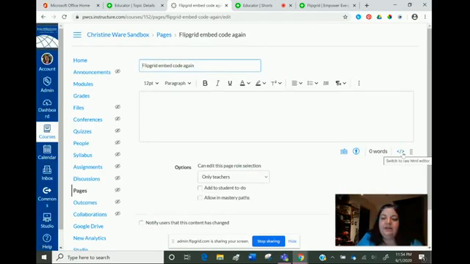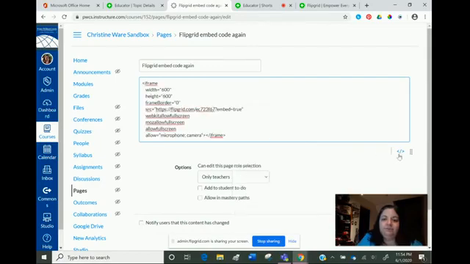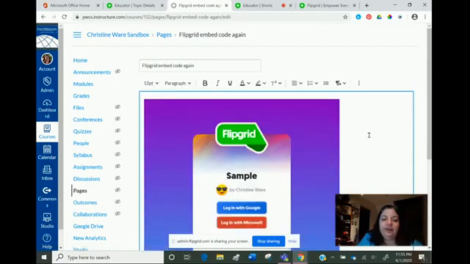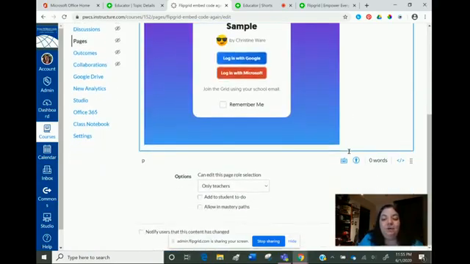I'm going to click down here to switch over to the rich content editor, and I'm going to paste my code. And there it is. So when students navigate here, it's going to give them that screen. They'll log in with their Microsoft account, and they'll be able to see the prompt and record their answer right through Canvas.